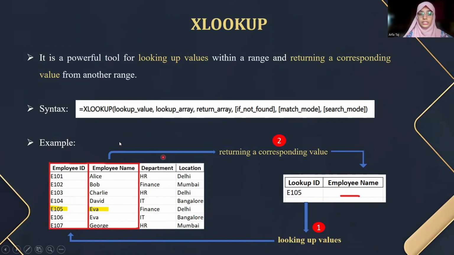So first, using the syntax XLOOKUP, the lookup value will be the value which is looked up in this table first, that is the employee ID which is given to us. This is looked up initially, and then the lookup array is nothing but the employee ID column, and then the return array. What do we have to return? That is the employee name. So the return array will be the employee name column. That will return the corresponding value to us.